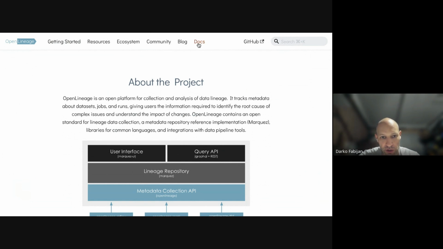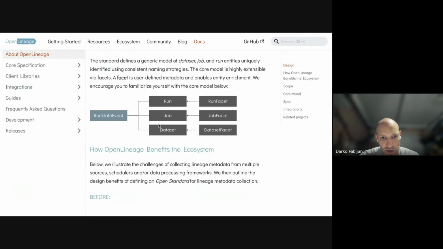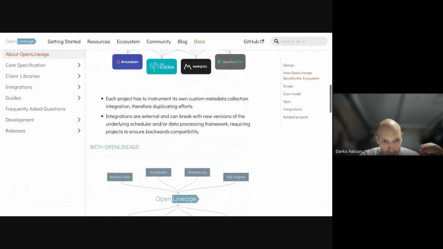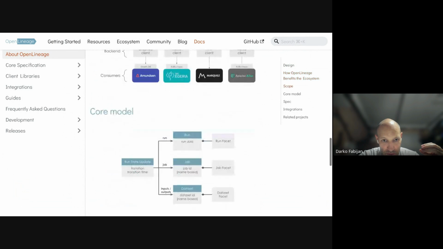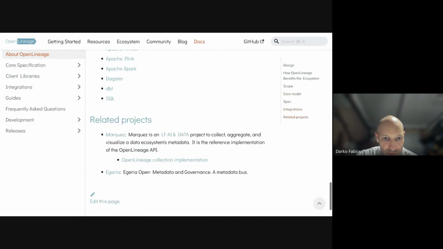Then as the piece of data is passing through each job, the job is saying, on this piece of data, this job has been started, and then this job has been completed, and then it's entering this API.